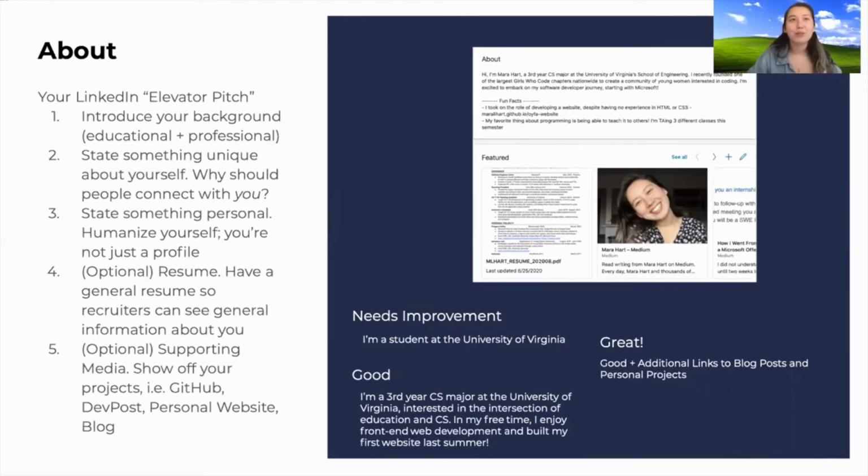So this shows recruiters exactly what I'm interested in. That way, if they have any questions about me teaching CS or joining the teaching program or things like that, they know that I'm interested in CS. And then as for something personal, I said, in my free time, I enjoy front-end web development and built my first website last summer.